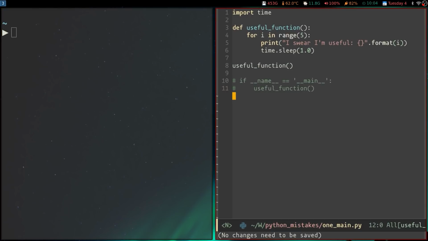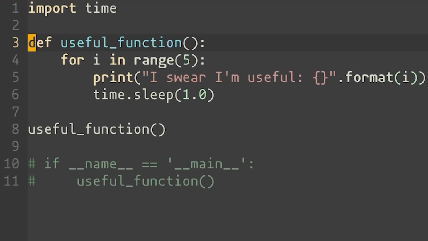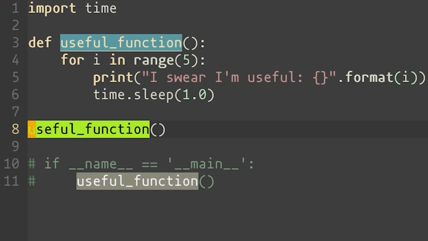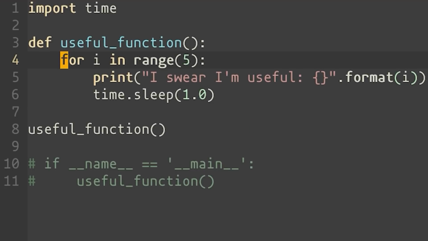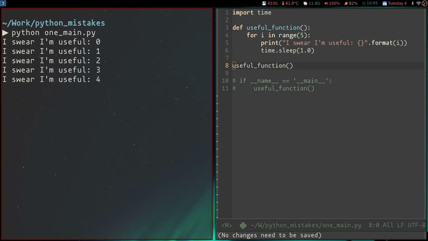So let's get started. The first mistake that I want to go over is when people don't use the if __name__ equals __main__ construct in their scripts. Now, to demonstrate what this means, I have set up this very simple script that has this one function. It is an incredibly useful function, as you can tell by its name. And what it does is, in a loop 5 times in a row, it swears to us that it is incredibly, incredibly useful. And then to take full advantage of this function, on the bottom here, we call this function, and then we can just run it as a Python script. And it swears repeatedly to us that it is very, very useful indeed.